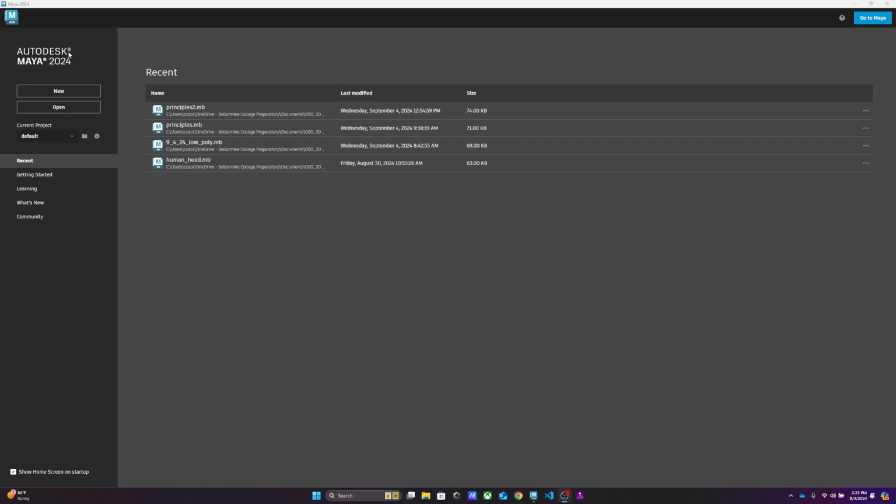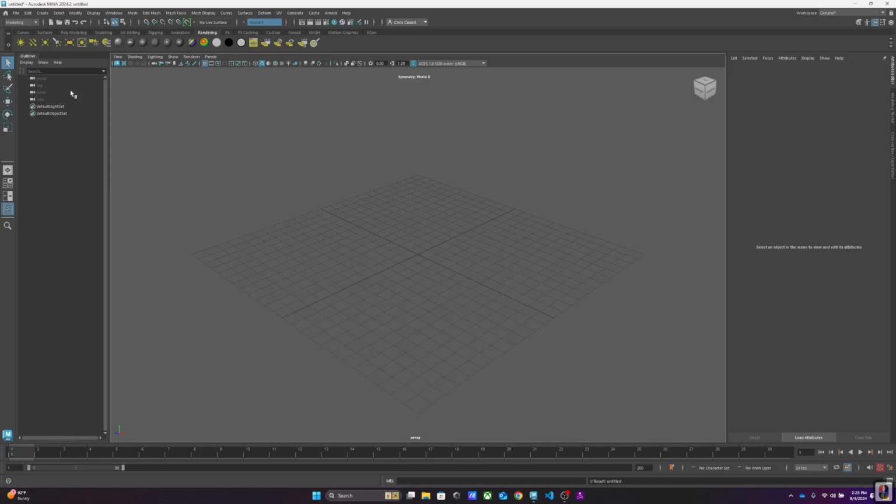I've opened up and we're going to be using Autodesk Maya 2024. Right now it seems to be pretty stable. I'm using the Windows 11 operating system, decently powered machine, laptop. So I'm going to go ahead and click new here. And we've got our basic interface. So let's just go over the Maya interface really quickly.